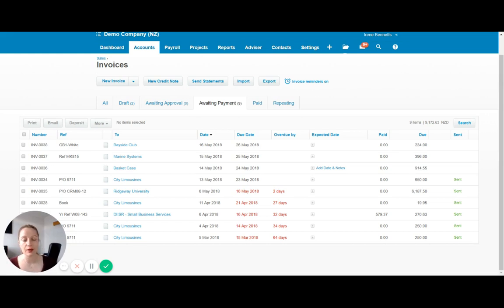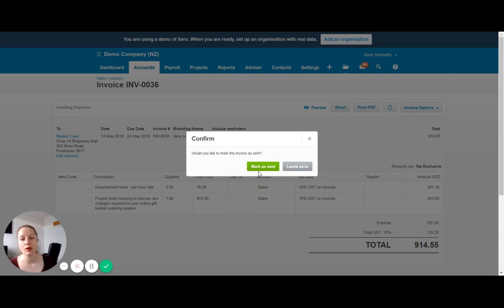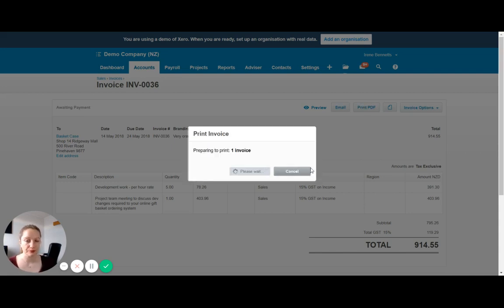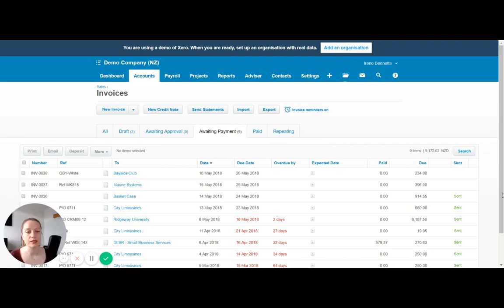So there's 2 ways to make sure that an invoice shows as sent. They are either to press the email button and actually email out the invoice so it gets sent out, or if you print PDF, you have the option to mark it as sent. So if you mark it as sent, Xero will generate the PDF, which you can then print out and give to the client or whatever your process is at your end. But now if we come back to that invoices page, we can see that invoice is now showing as sent.